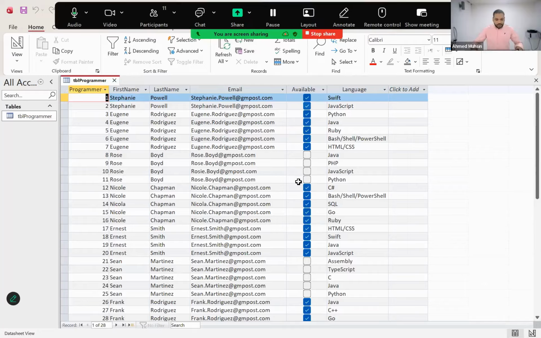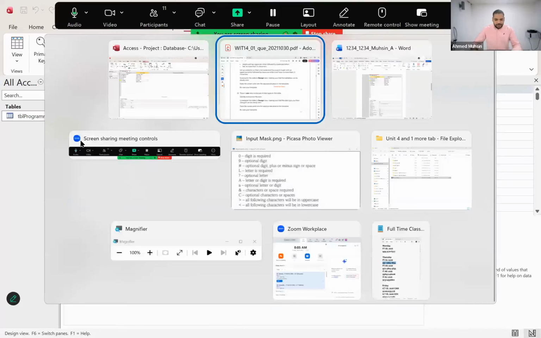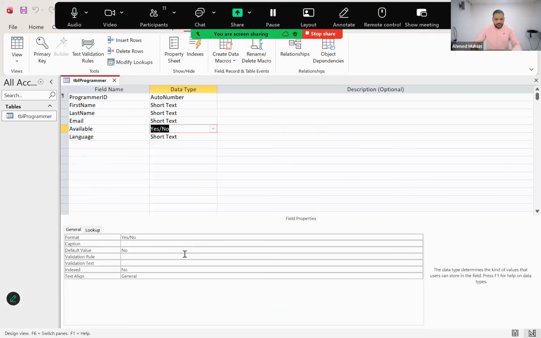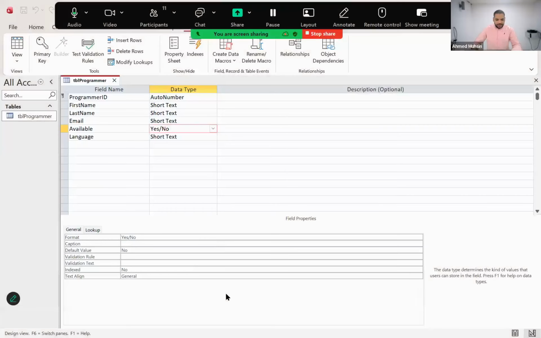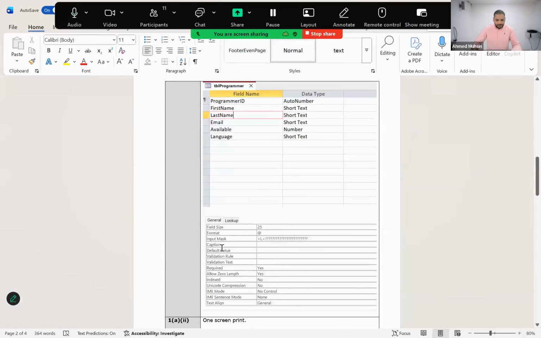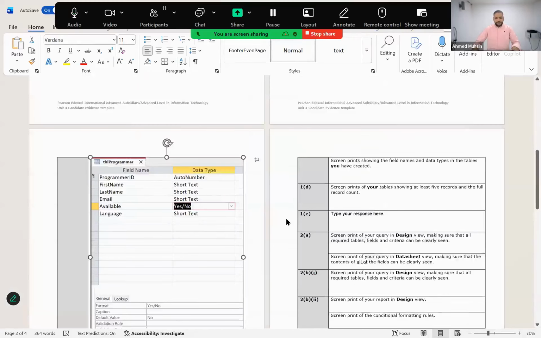Okay, so let's get moving then over here. The examiner again says, you know what, they need a screenshot of your work in design view. From top to bottom, we'll be taking a screenshot and we will be pasting it over here. Okay, so that is also done.